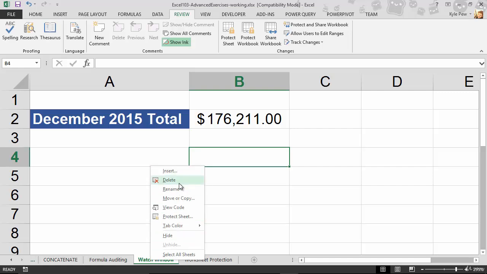So a couple of levels. You can protect the sheet itself, and in this case, you can protect the structure of a workbook. Try this out. One button press. Get your password in there. Don't forget the password. Protect your workbook.